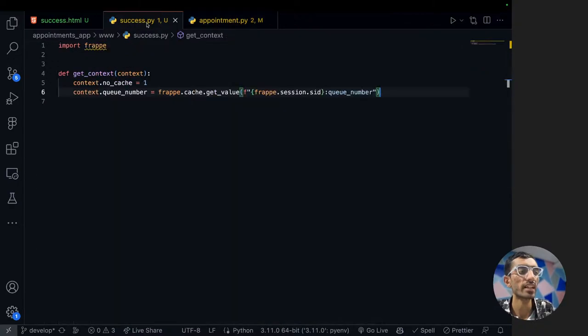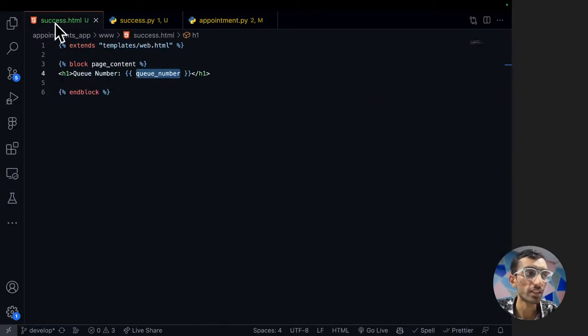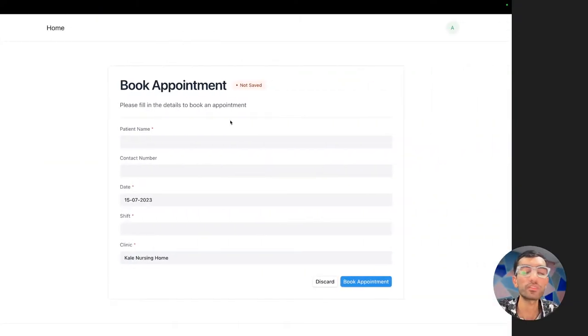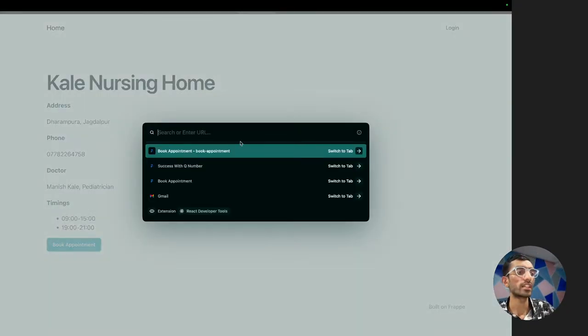And when we are rendering the success page, we get that queue number attached to the context. This name should exactly match if you want this context to be available in your Jinja template, right? So now the queue number is displayed perfectly. Even if they go to the success page manually, they should be able to see their last queue number. Awesome. We fixed the issue. Let's get to one more thing.